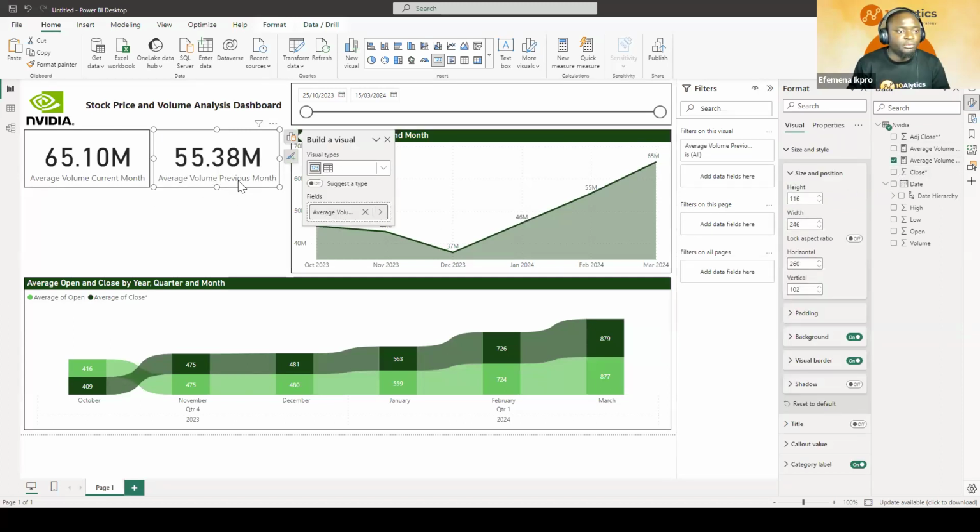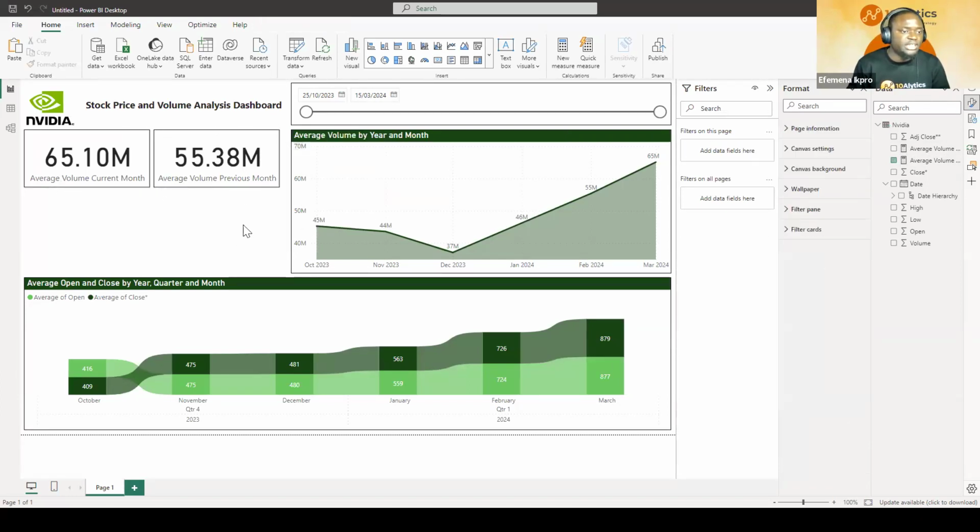Average volume previous month. Okay, average volume current month, average volume previous month. So you see they are matching: 65 million for the current month, 55 million for the previous month. So the next thing I'm going to do is a growth.